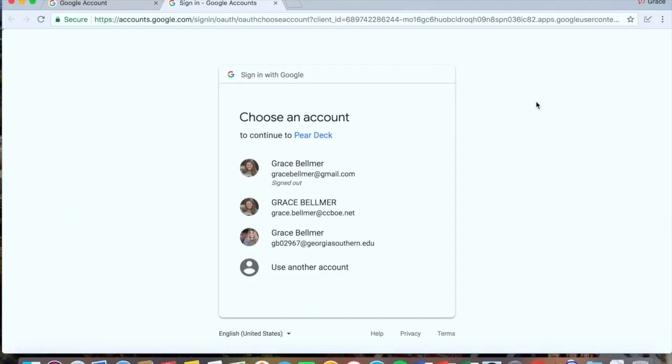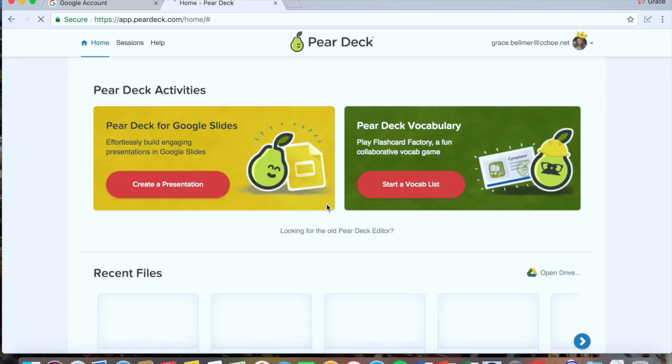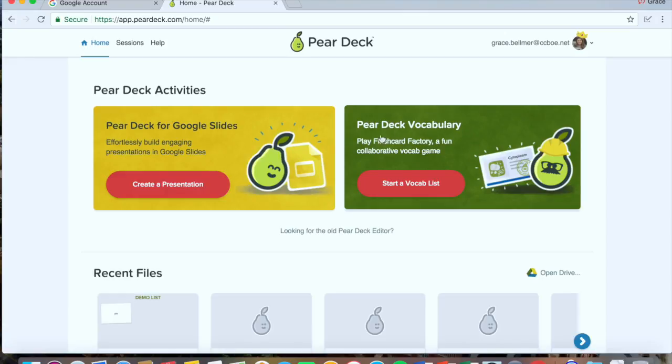You might have to create an account with Pear, but once you do, your home screen will look something like this. To play Flashcard Factory, you must first create a vocabulary list. Click on the Start a Vocab list in the green box.